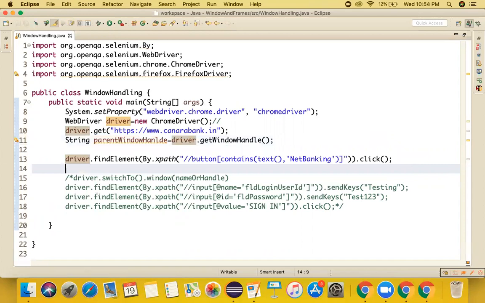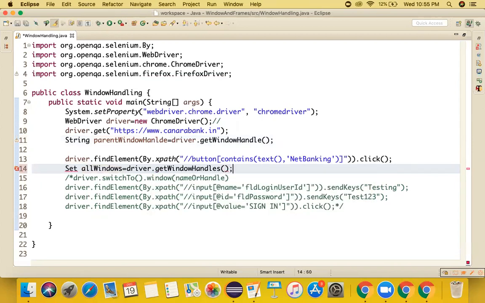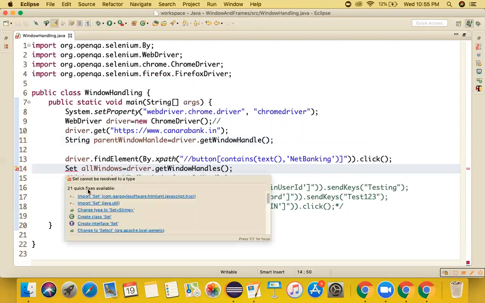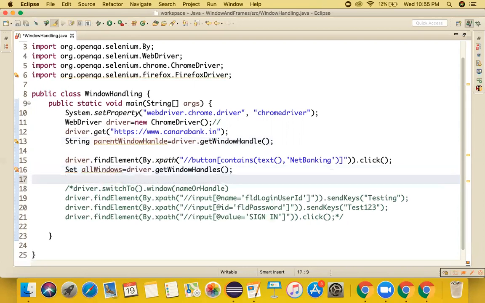At this point, I'll create a set instance over here, and I'll give it the name all windows, equal to driver dot get window handles. Can you see over here? Get window handles. Now let me import this set. Perfect. Now I have the handles of each and every window, but so far we have only two windows opened.